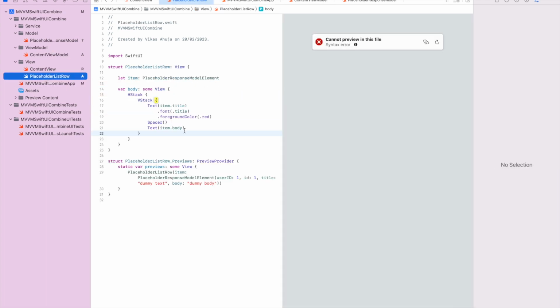Okay, let's fix this first, because as we created the view model object in the content view, we need to create and pass the object from here. So let view model be the content view model, and pass the view model. Okay, now this should work fine. And here we have the row.